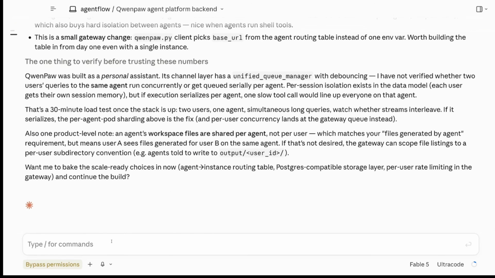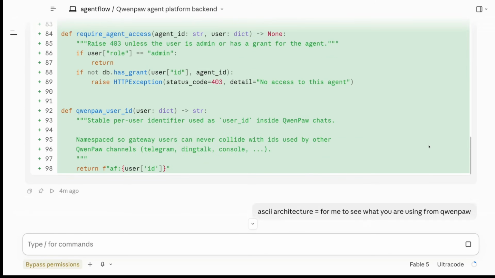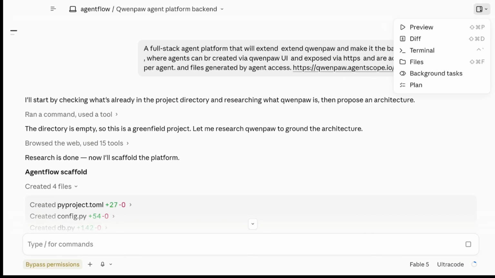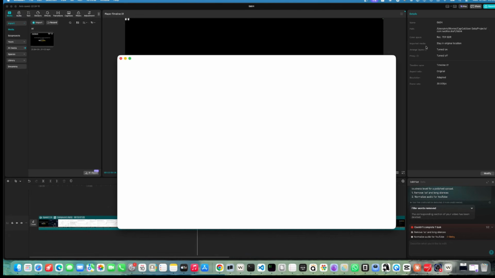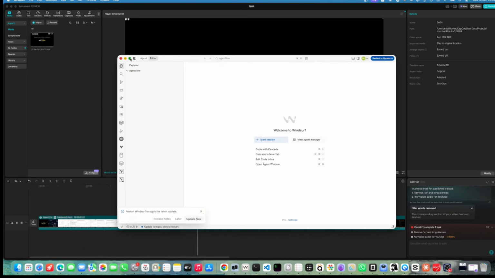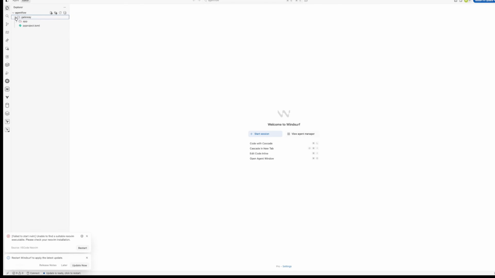Okay, let's go. So I'm going to open the application as well. Let me get to the terminal here. I'm just going to run Windsurf. I have Windsurf, so I'm going to use it to open the project so that we can see what is actually being generated.